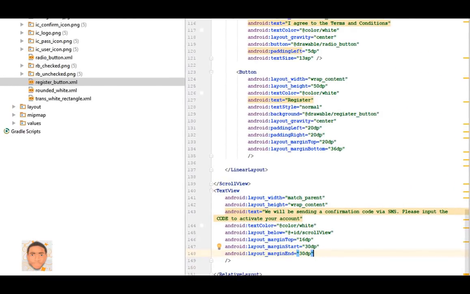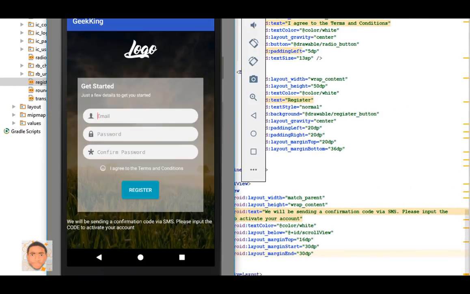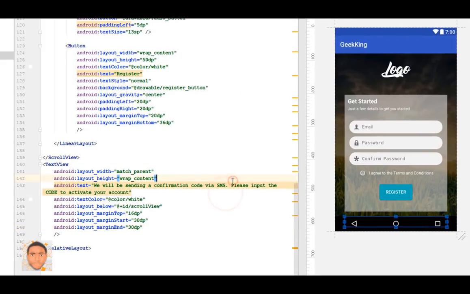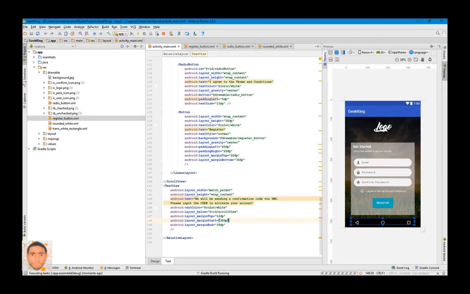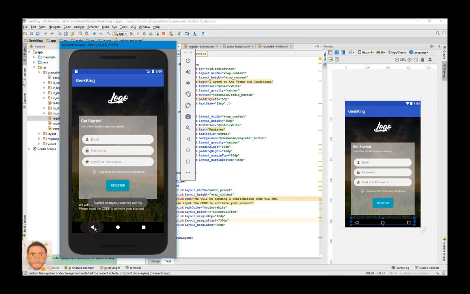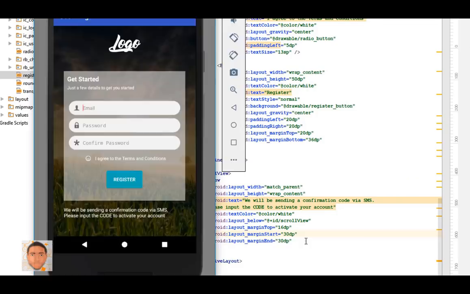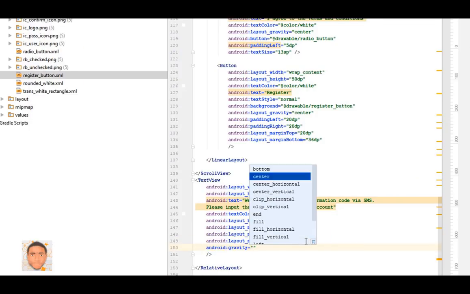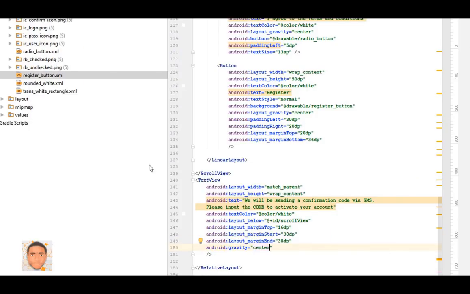I have to go back to my emulator to see the changes I've made. So you can see. So I'll just play around with the text a bit, and then check that in my emulator. Then I need to centralize this. I can use gravity to do that. Okay, I'll check that in my emulator and see.